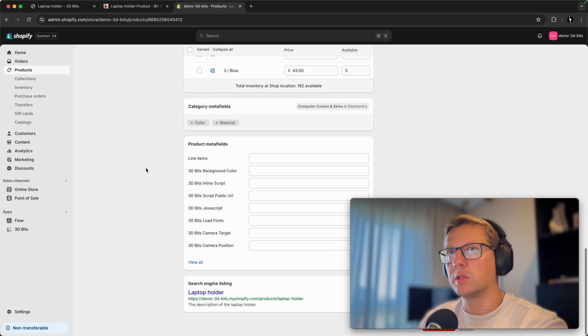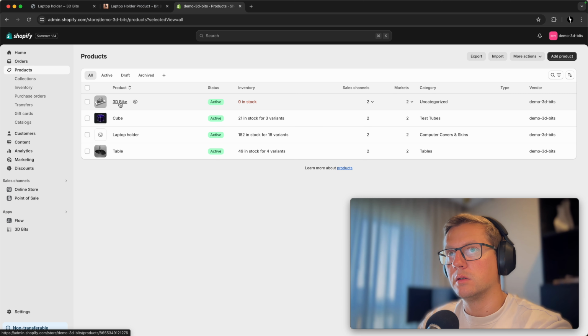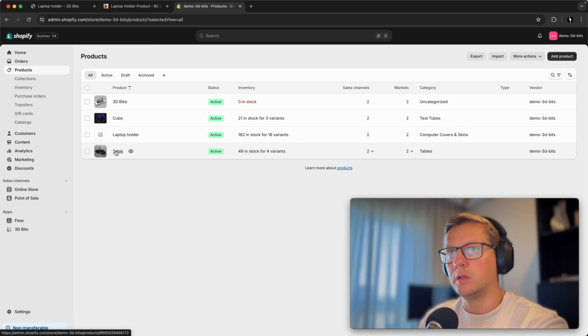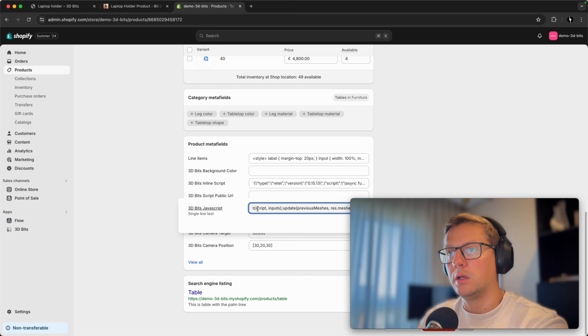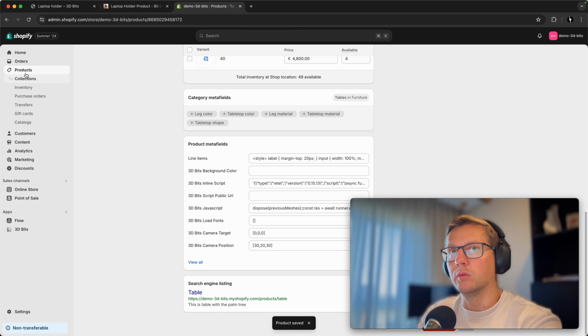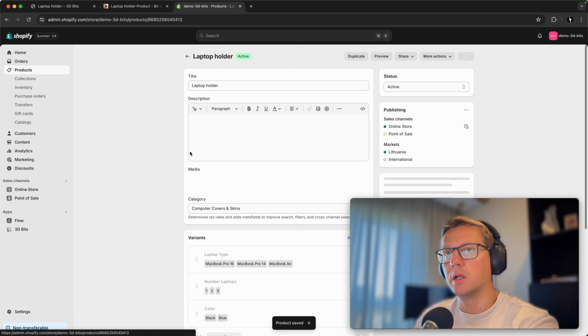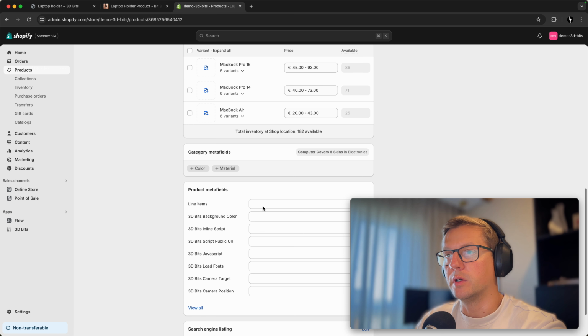For JavaScript, let's see, we can copy paste some code. So let's go into the table, for example. Let's remove this console log of inputs. That was from the previous tutorial, and save. Go back to products, laptop holder. So all of our options are saved.